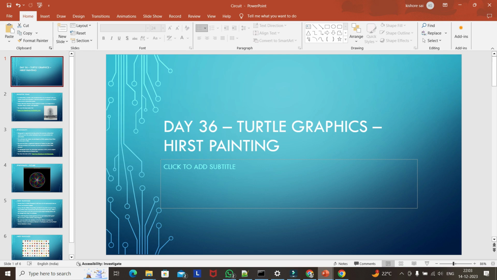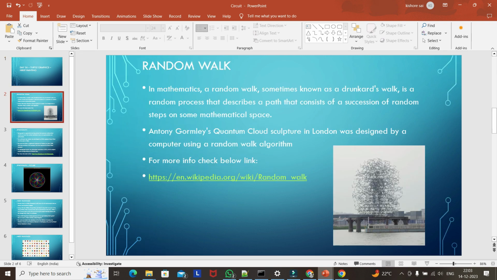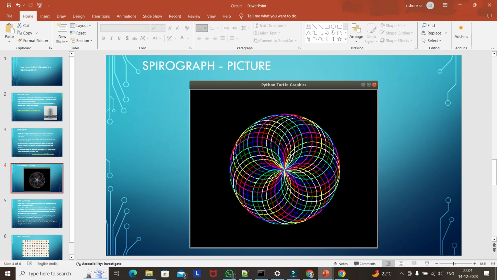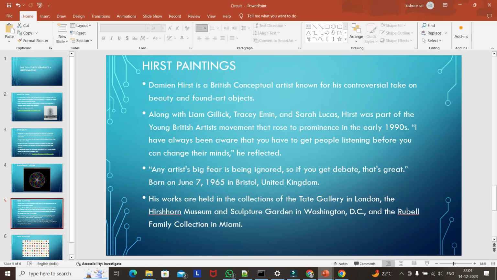Okay, good evening. So today we will see a few examples of what we can do in turtle graphics. For example, a random walk. We will first go through the random walk and then the spirograph, how we can draw a spirograph, for example, like this drawing in turtle graphics. And then we will go to the high-risk paintings.